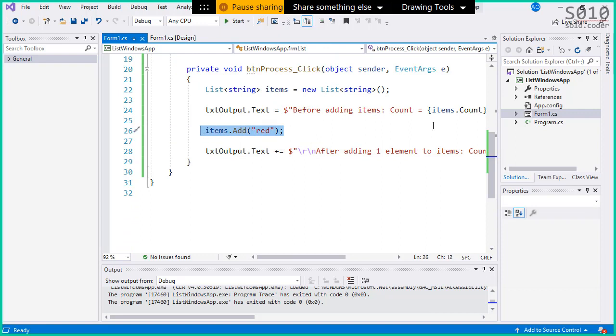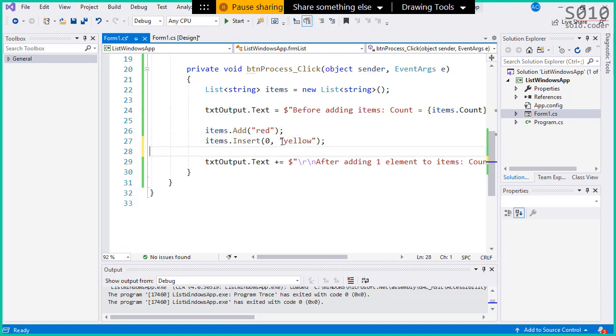Now, if we do something like this, our list will have how many items? Give me some feedback there on the chat. 2 items. Okay. So what will be the value of the first item in the list after this line?